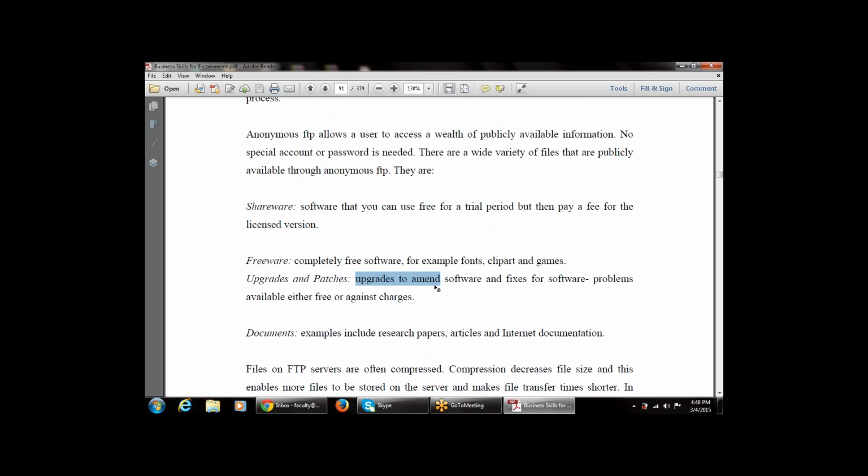These are upgrades to amend the software. We generally always upgrade the software to fix problems that are available with the software, either free or against charges. Either we can update the software in a free mode, or in a charge mode, that is a monthly charge, yearly charge, or anything.